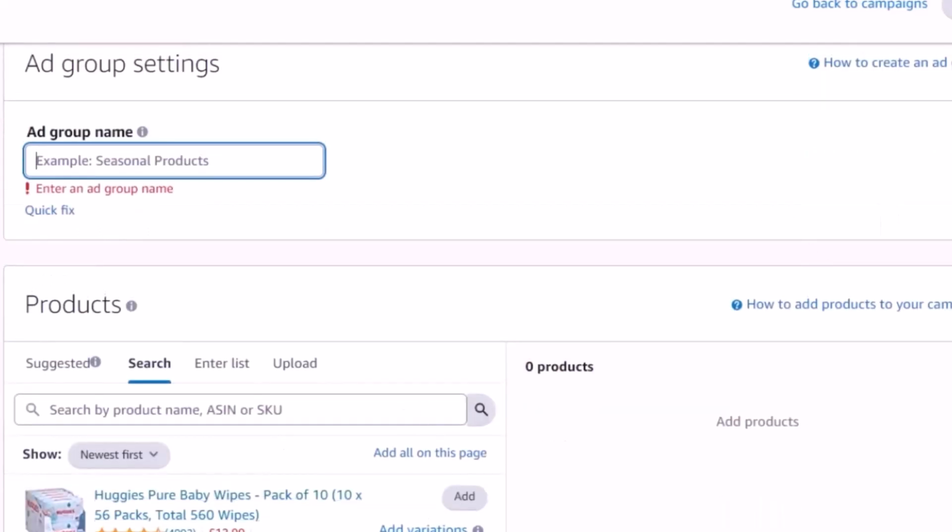Obviously this product is not in stock. It's not in my stock, it's just in my inventory. So I've uploaded it in the inventory. Anything you have in your inventory, in your Amazon catalog, will appear here. The first thing I do here is write the product name. So this is Huggy wipes.